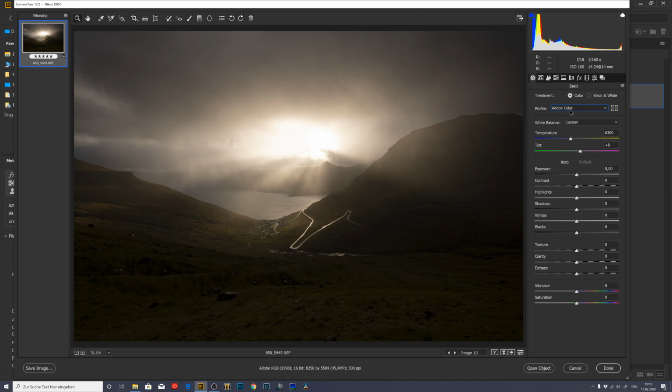In one of the last updates, Adobe gave us these profiles that you see up here. The default will always be the Adobe Color profile, which looks fine for many images, but for even more images, especially landscape shots, the landscape profile will look better, and I think in this case it does.